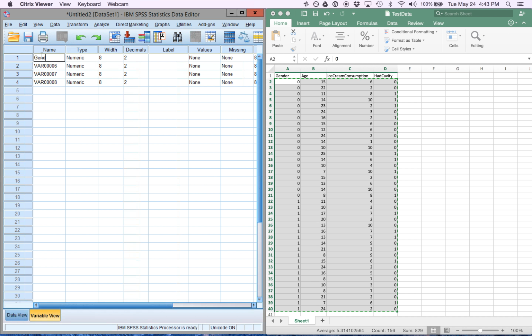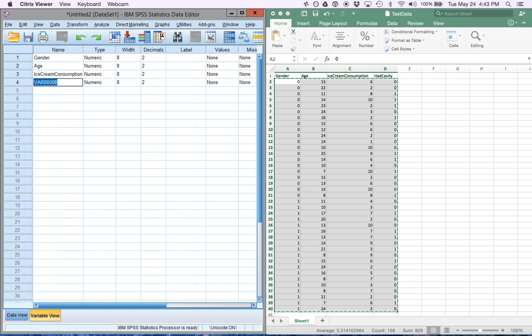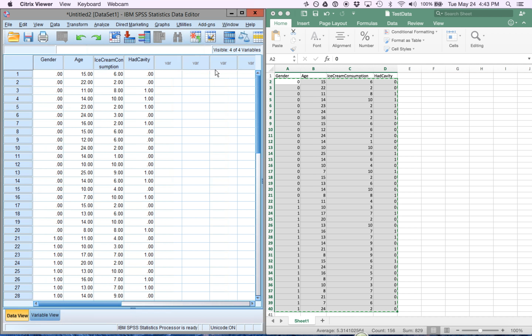I made up a fake data set here with some fake variables. We have gender, we have age, we have ice cream consumption, and whether or not they had a cavity. So obviously this is a fake data set. Wanted to pick something that's fairly simple to understand. Thus, the ice cream consumption idea here. I'm hypothesizing that maybe younger kids are going to eat more ice cream, and then that the people who eat more ice cream are more likely to have a cavity later.